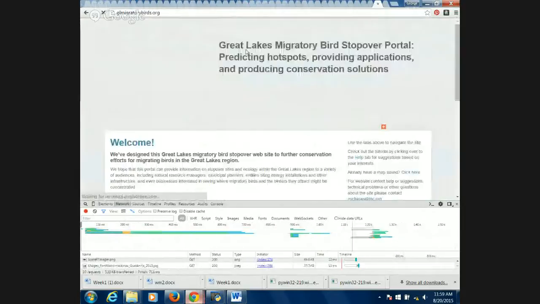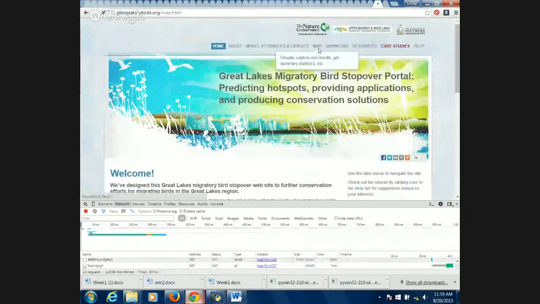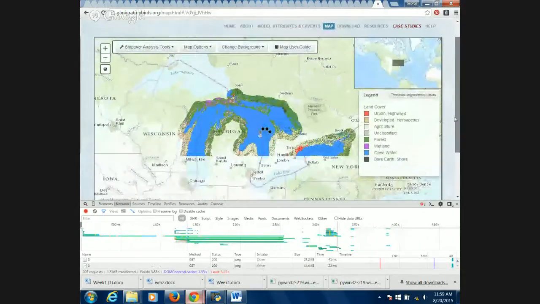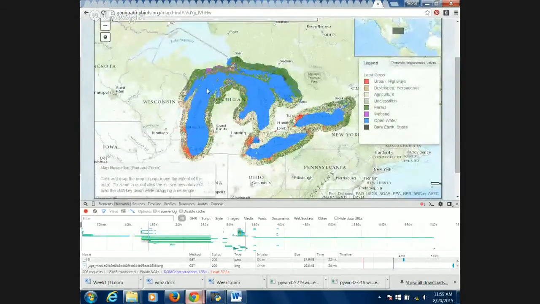Hopefully, with the storm, they're working, not working, right. So this is one. It's called glmigratory-birds.org, and this is actually running an ArcGIS server. The server I just showed you was a tiled server, but before that, the server that I showed you was running a WMS server.